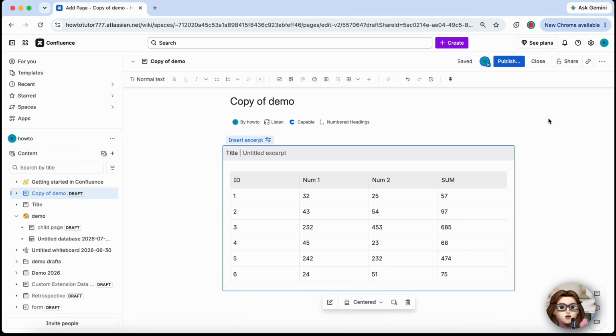consistent across your workspace. And that's it. You've successfully reused an existing table in Confluence.